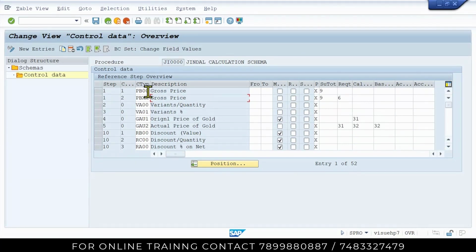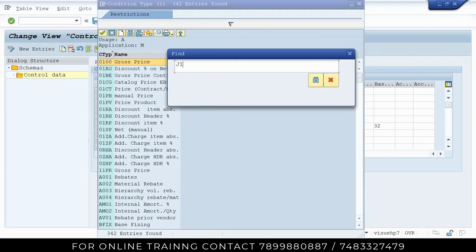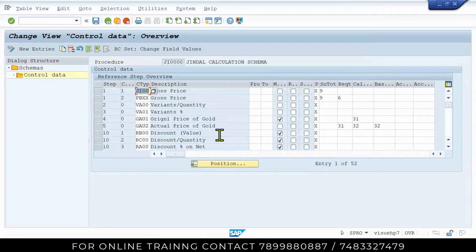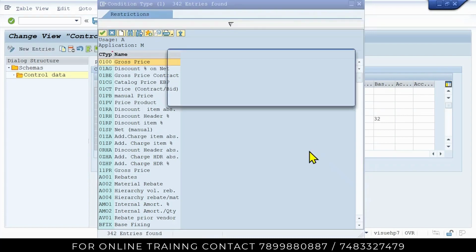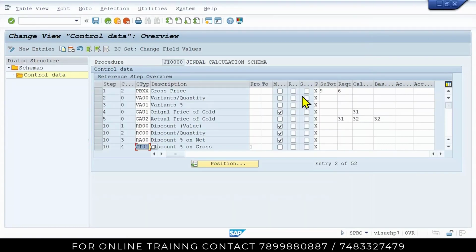But here in the condition type PB00 we have maintained, right? So click on this. Wherever you have created, you will get it. Find JI, so Jindal gross price, JI00. Again, RA01 we have maintained right here, discount on gross. So select it. Just assign whichever you have created, JI. So that is discount, right? So click on discount.